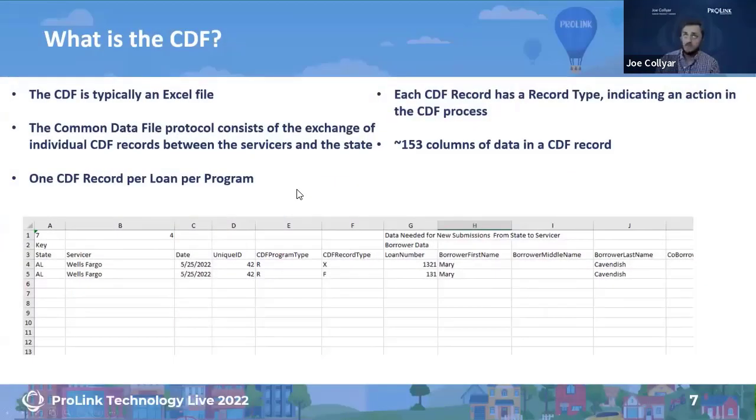What is it? So the Common Data File, it is typically an Excel file. The design of it is so that it's something that can be handled in an automated fashion, right? Lots of systems out there can take an Excel file and import it or export it automatically. However, you can also manually open an Excel file and just type data into it. It's also designed to accommodate that.